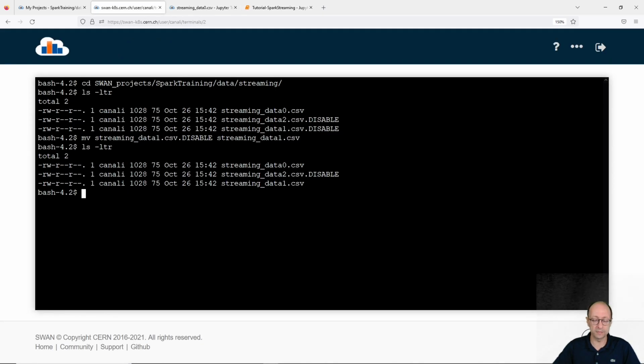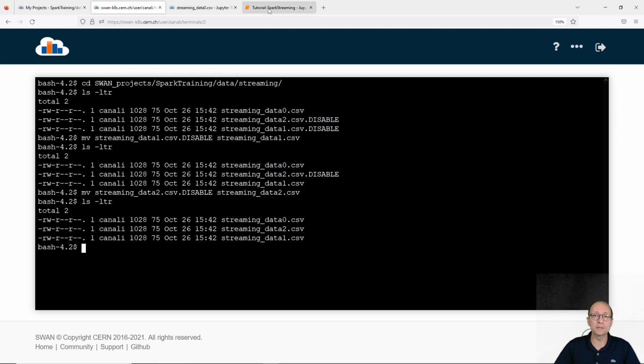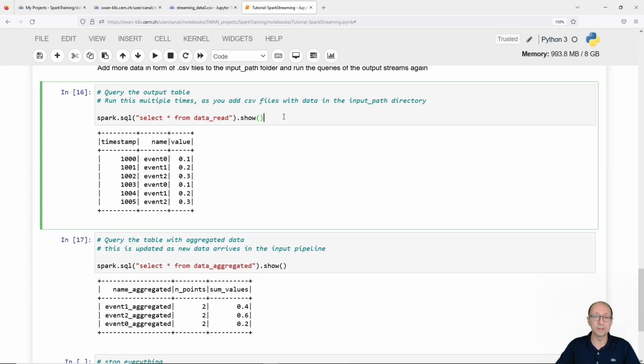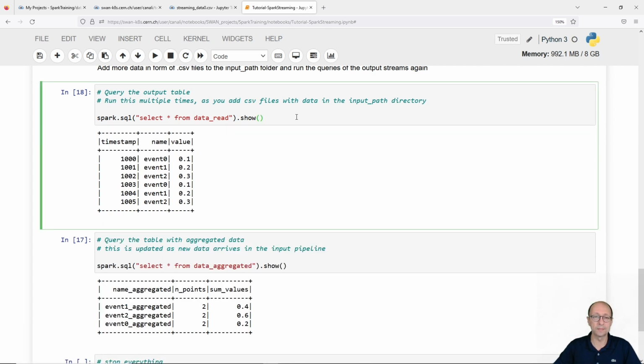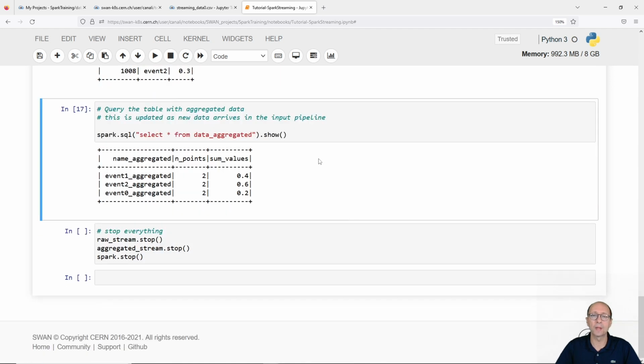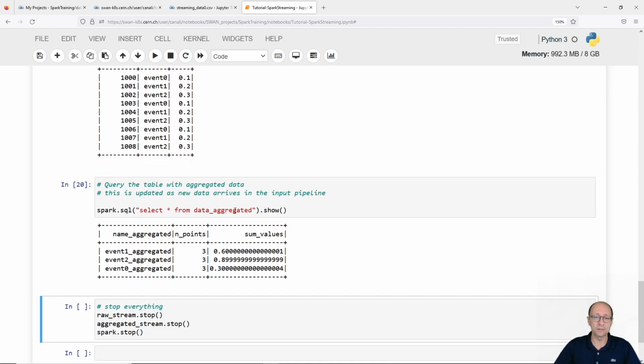Okay, let's add a third file. Now we have 3 CSV files. So the first stream that just outputs what comes in will show 9 points, 3 for each file, and 3 files in total. And again, there it is. And the aggregation will have 3 points for each name. Okay, that's exactly what we wanted.